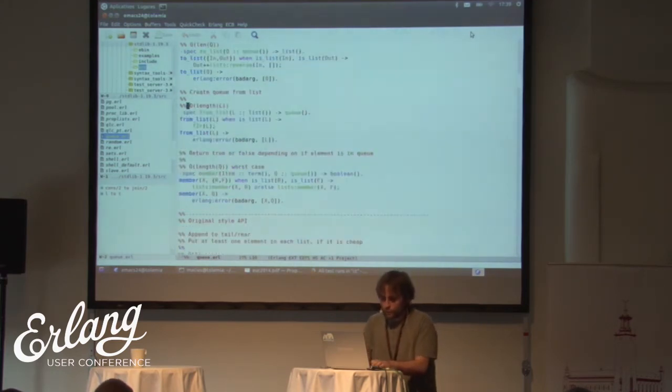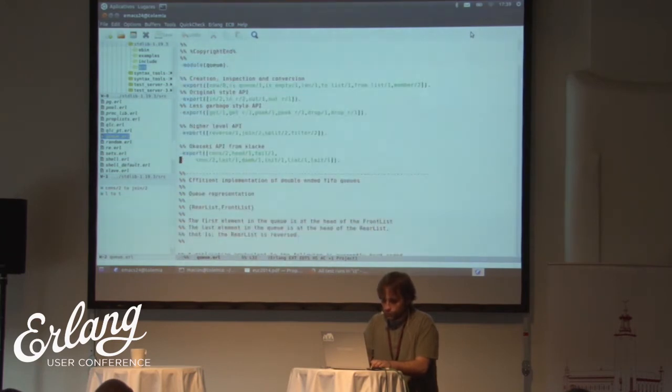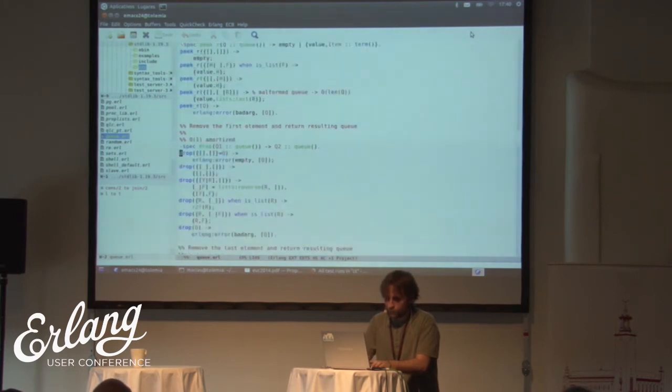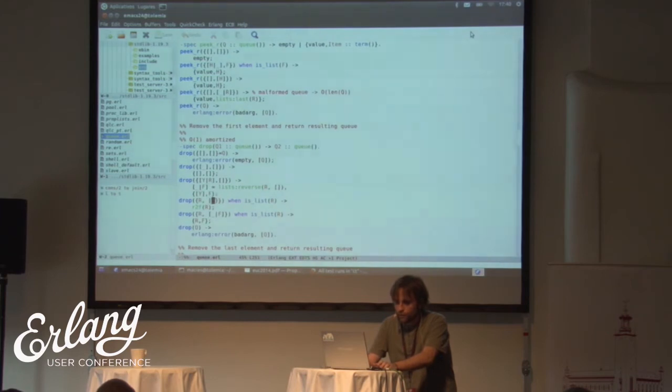So, say that now we want to remove one element from that queue. We can call tail, which calls drop. So in that case, the clause we are going to match is this one. We have one element in the second list and another list in the first one, and this calls rear to front.